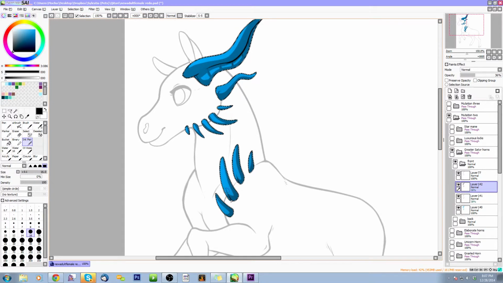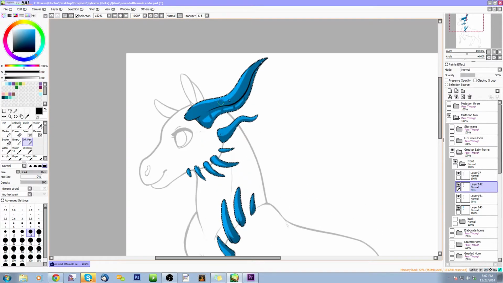Alright, so these are really simple and easy. So there we go. And sometimes I kind of overshade because I know I'm going to erase it, so I kind of want to give myself that buffer.